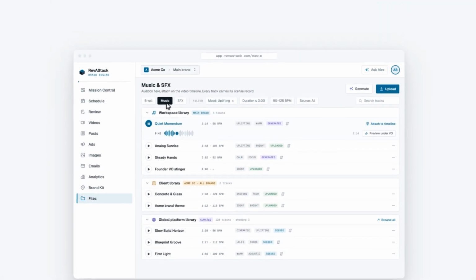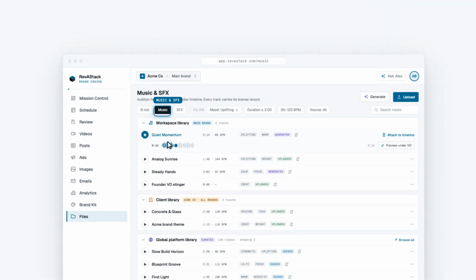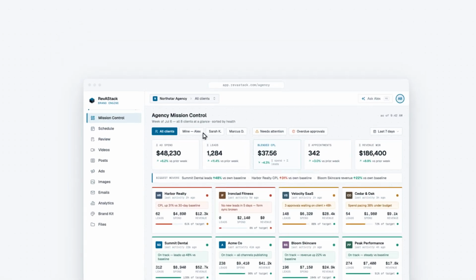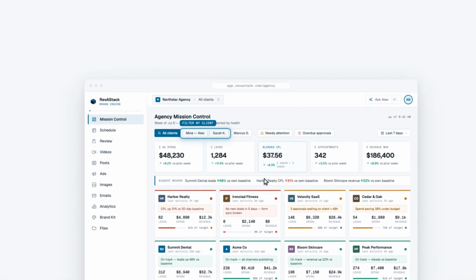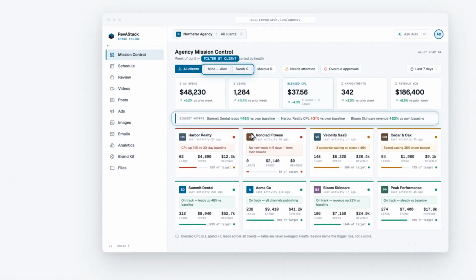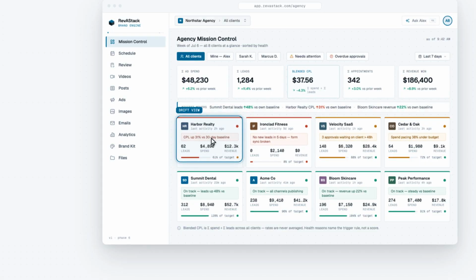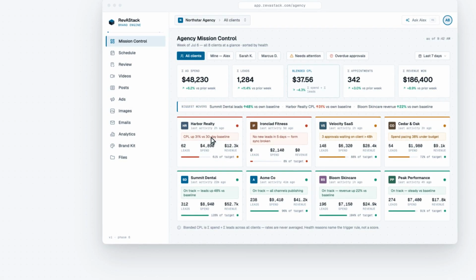A licensed music and sound library is coming to the editor, and an agency layer rolls the whole platform up across clients. One mission control, filtered by client or team, with assignments, alerts, and templates that propagate from a single surface, and a drift view that shows which clients have diverged from the shared base.